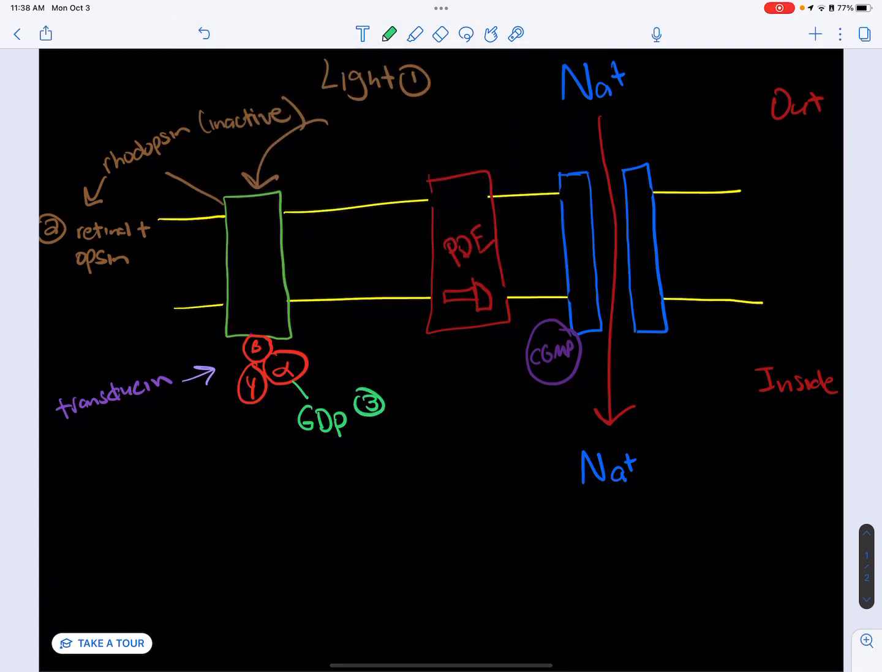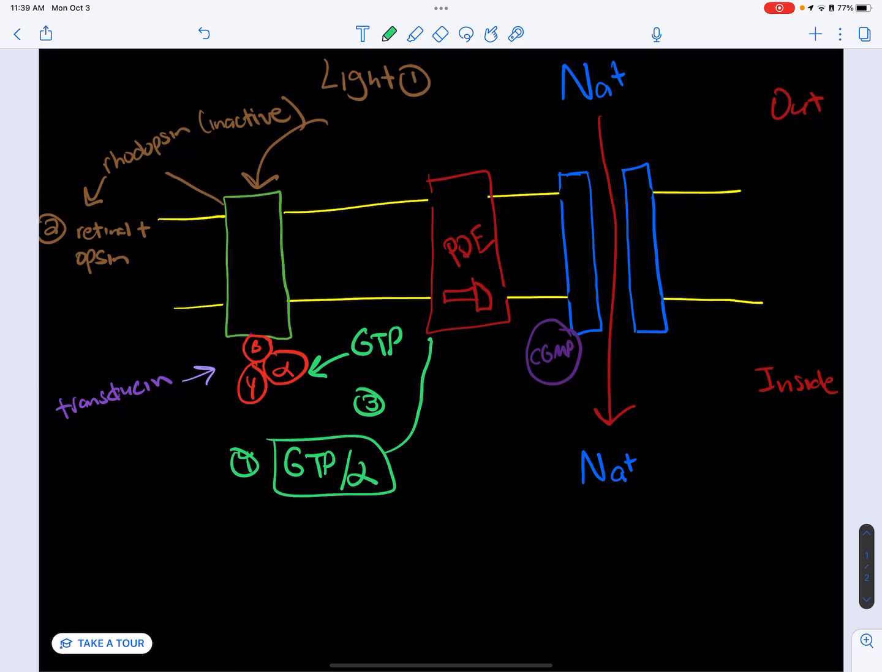When we have retinol and opsin, that leads to step three. And so step three is right here. And so what happens is GDP leaves, and GTP, which is just floating around in the cell, comes and binds there. So now GTP is attached to the alpha. So I'm going to leave three there. And so then what's next is that GTP and alpha, so this is step four, come and they bind to PDE. And what that does is that activates PDE.